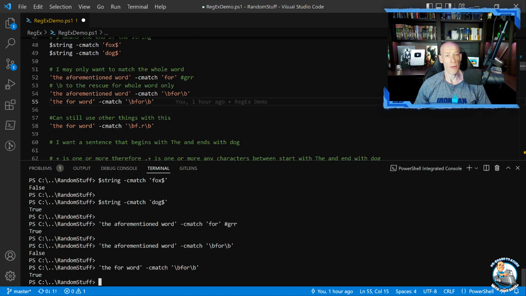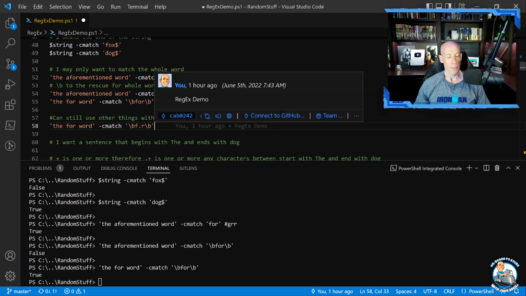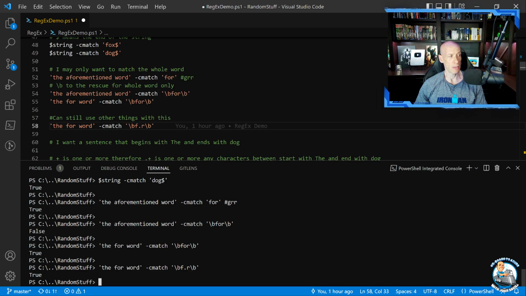And I can still combine that with other things. Remember, the period character is any character, so I can still wrap that as part of my b, and sure enough, hey, it's true. The for word matches because it's f something r, and I find a match there.